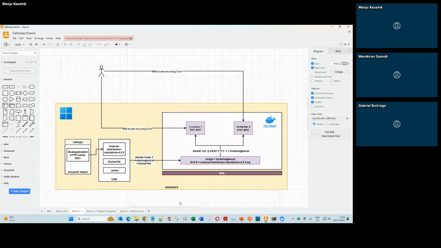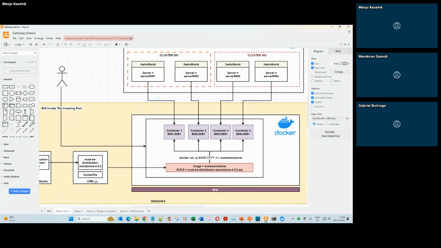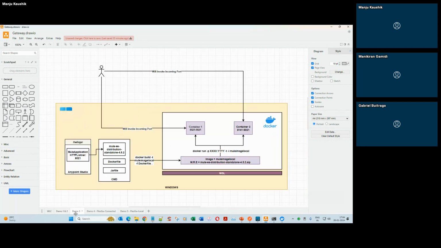Okay, see this. I've developed a Mule application that's listening on 8021, called hello/jar. And I have a set of Docker commands. This time the only difference is that I've added a jar file here. See, jar file. In the previous diagram, I did not have a jar file. I added a jar file here, 8021.